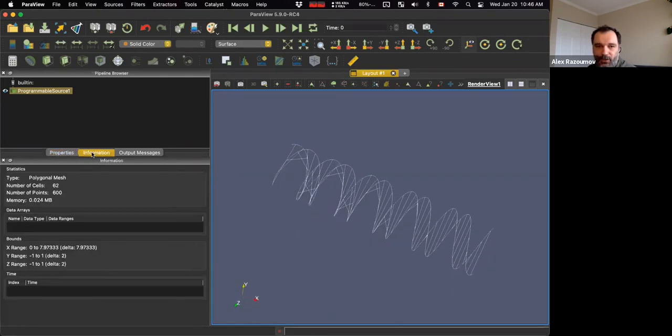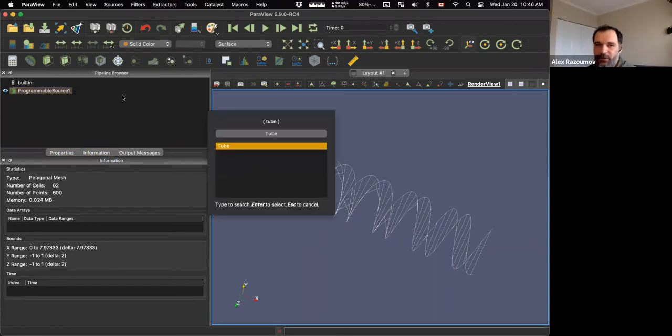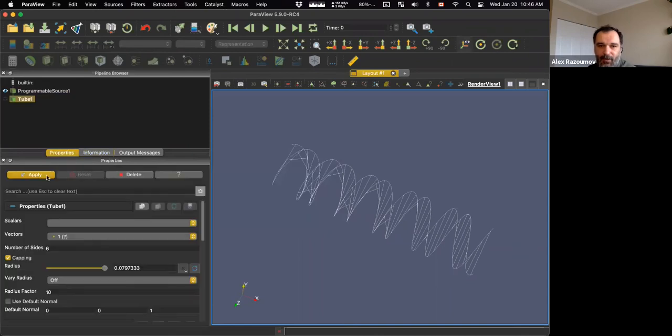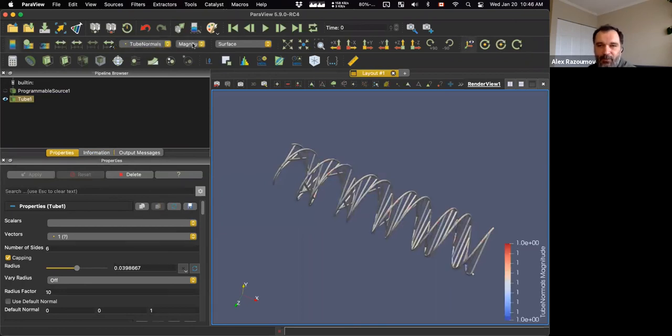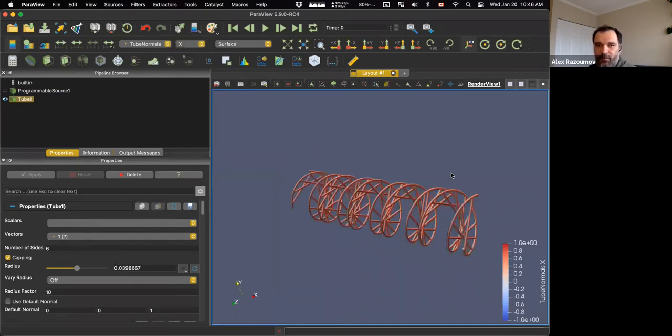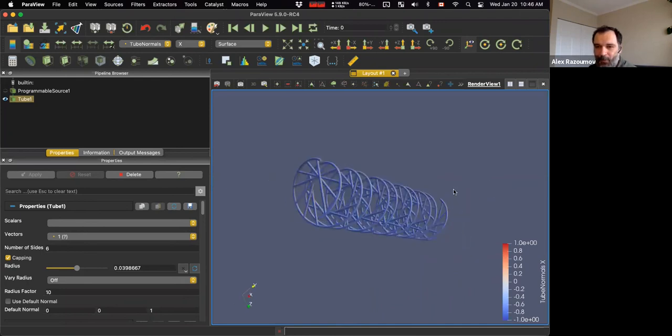So in fact, when I go to information, it describes the output. We have 300 plus 300, so 600 points in total, and we have 62 cells. So 2 lines plus 60 links, right? And then you can apply the tube filter and make these lines thicker. So let's say like this, apply, and then you can color them by, let's say, tube normal. Now we don't have any variables because I didn't have that in my code. And let's say by the X component of the tube normals, right? So you have 2 different colors depending on which side you're looking from.